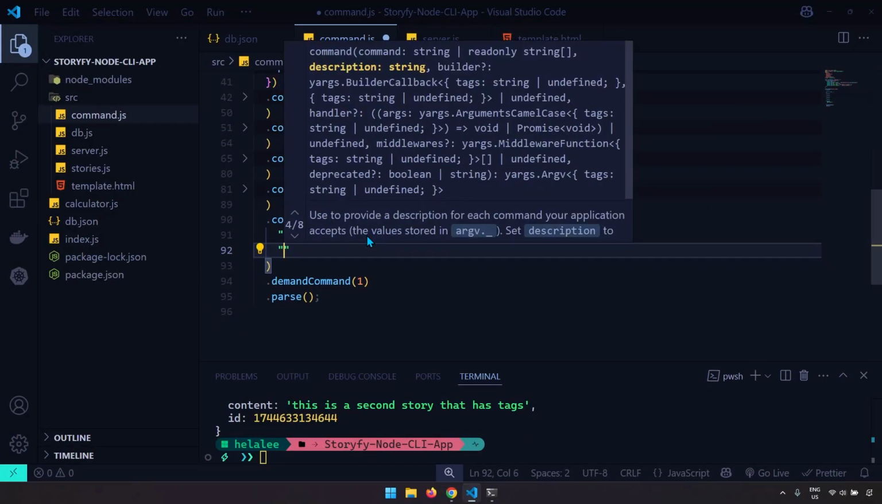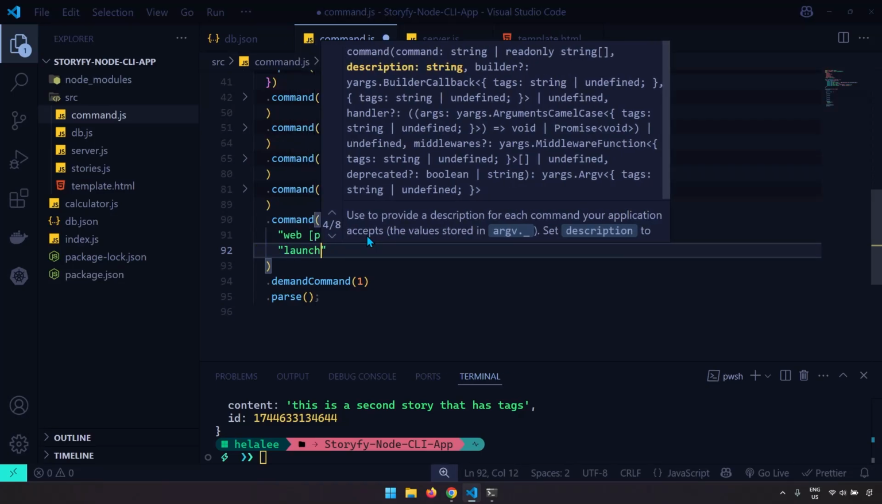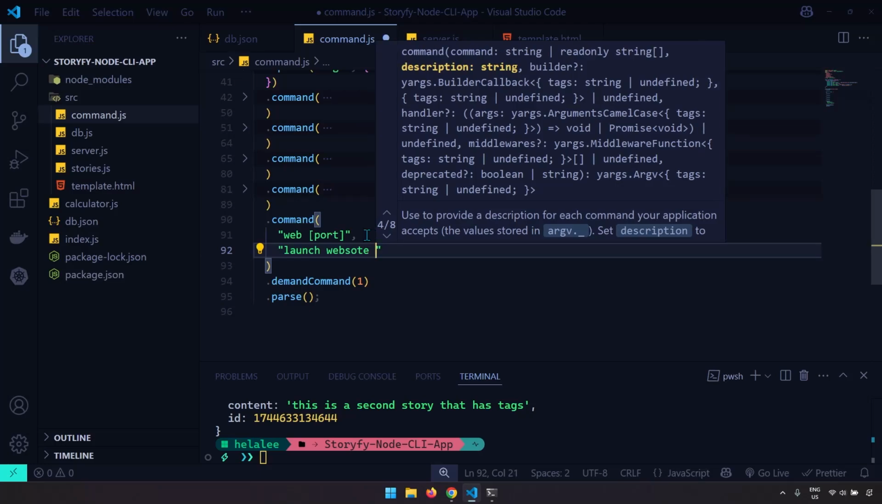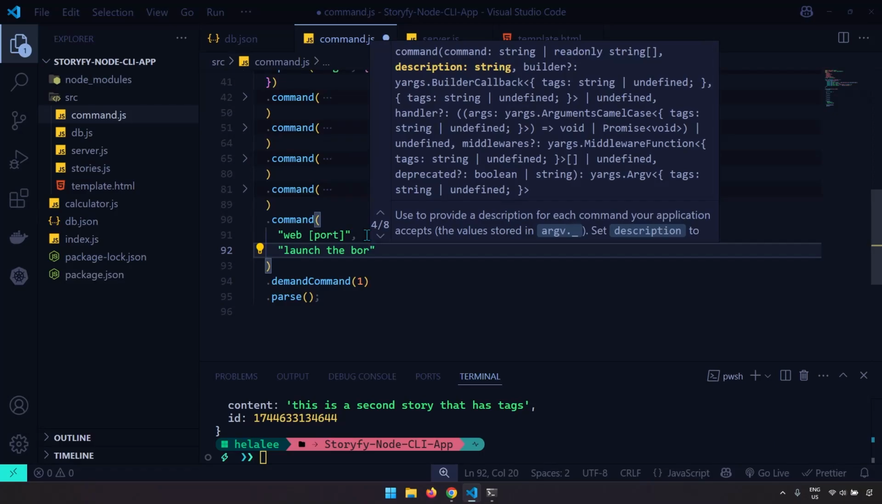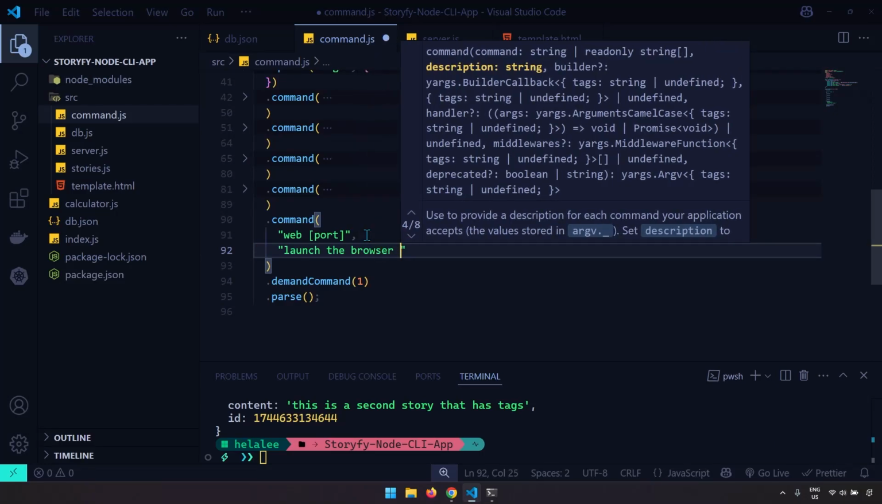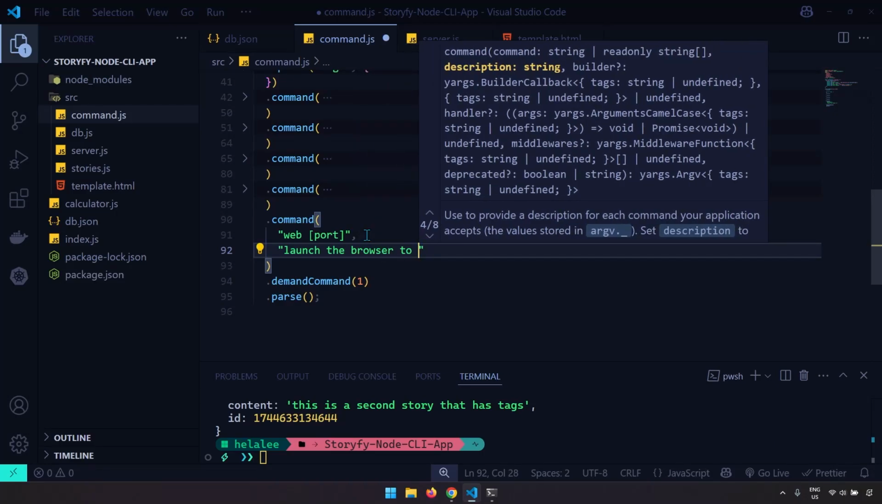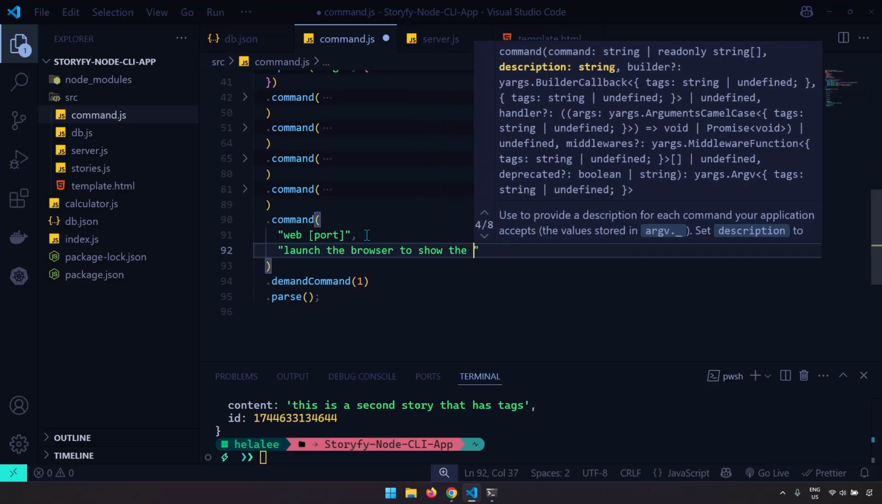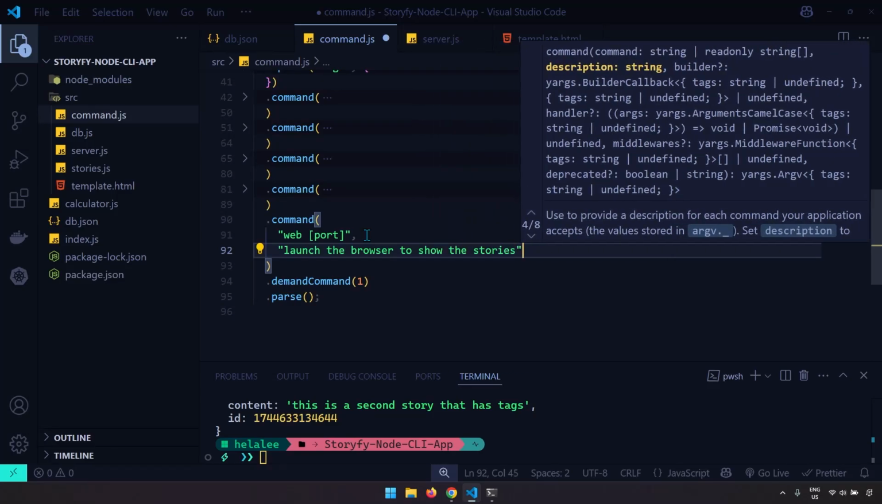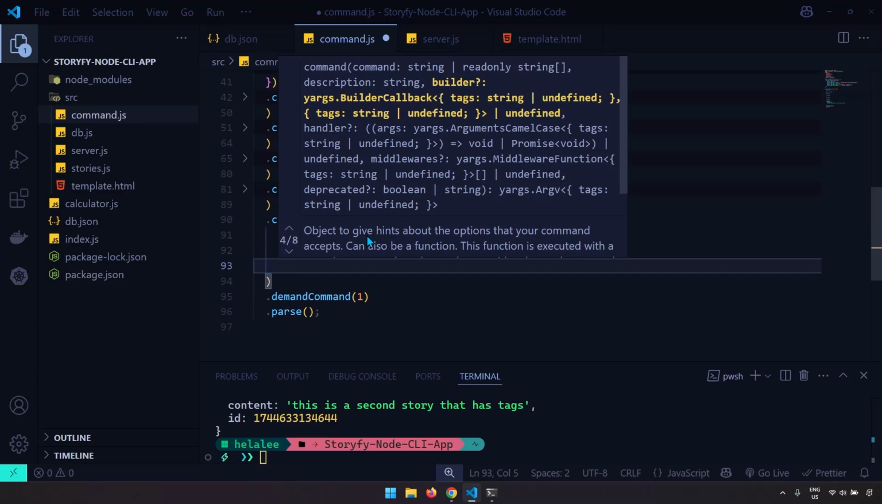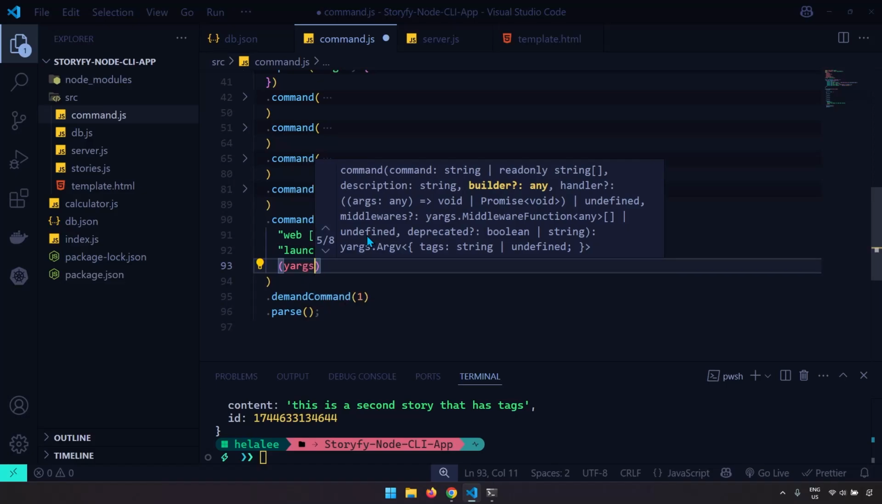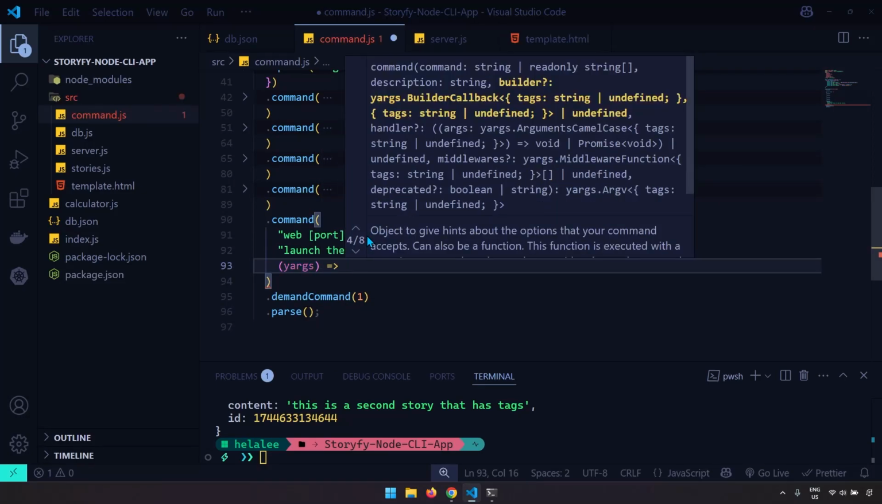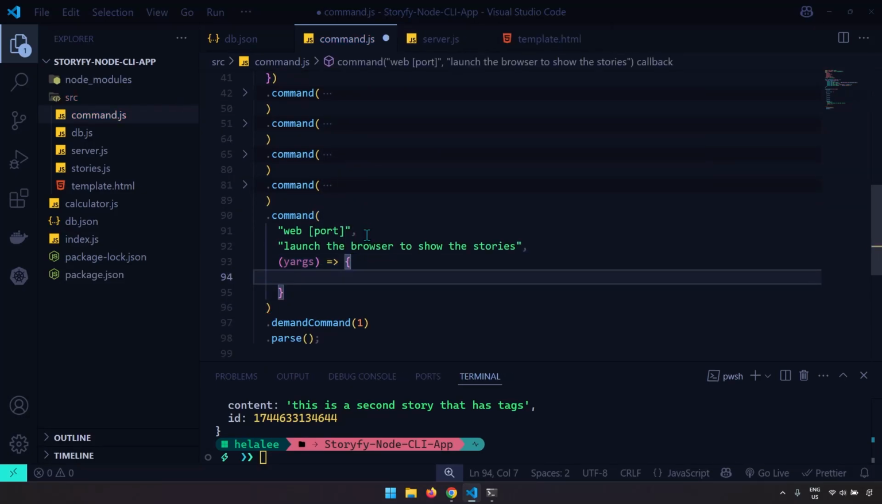What is the job of this command? To basically launch the website, launch the browser to show the stories. Now, we are going to have a builder function here because we need to specify what the port is, in case you don't want to write it by hand.